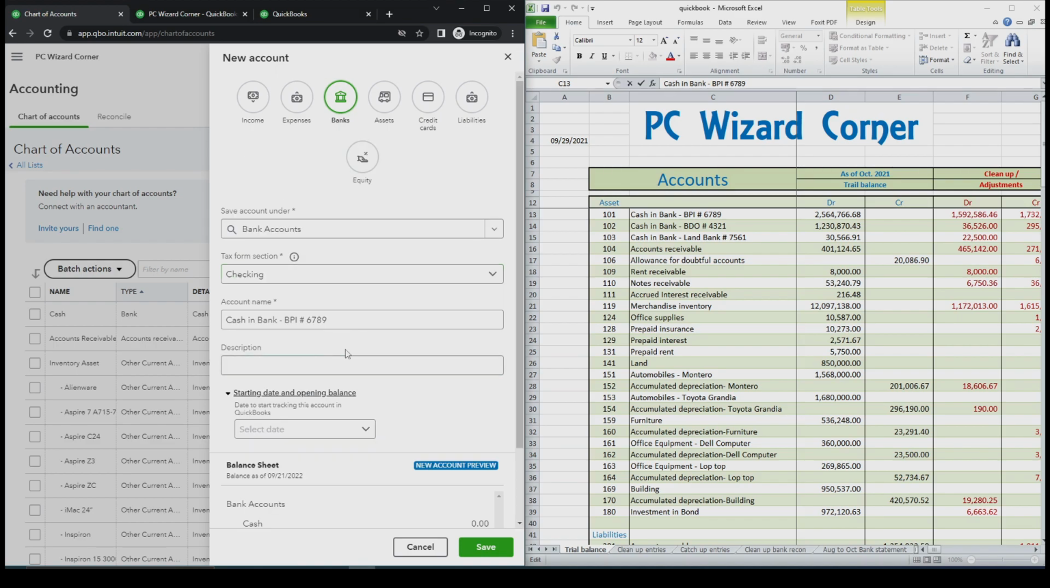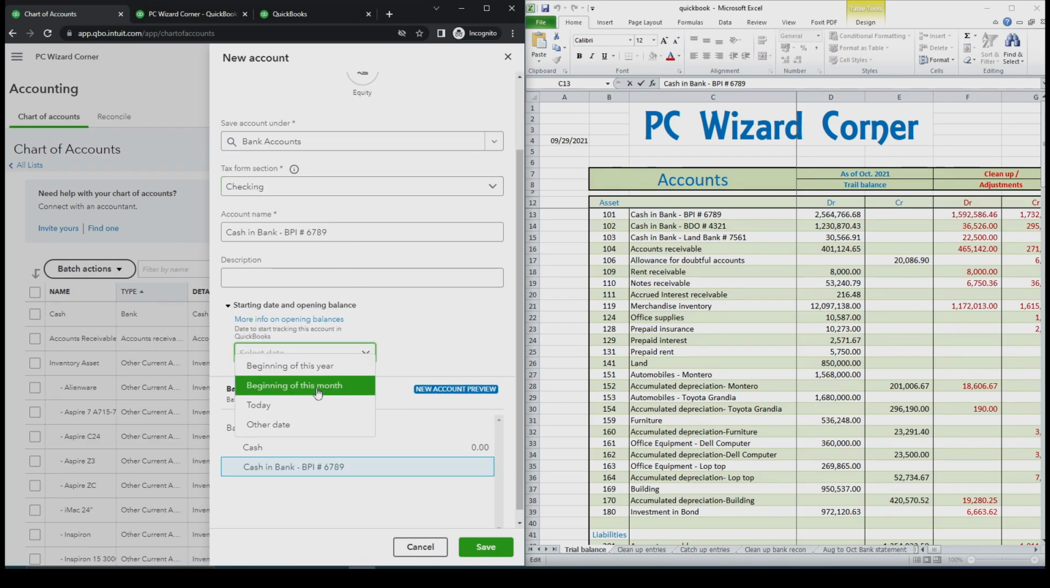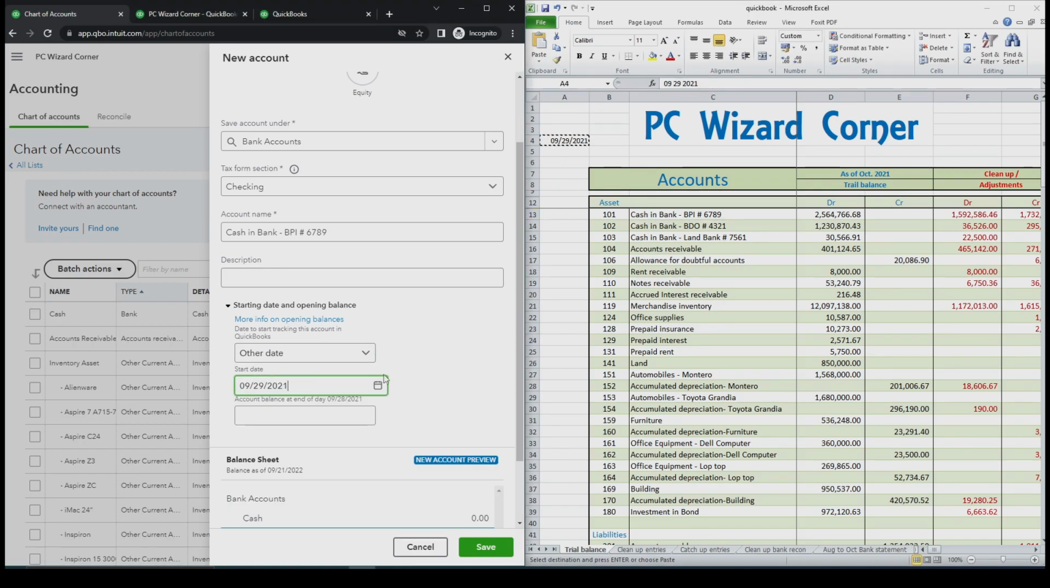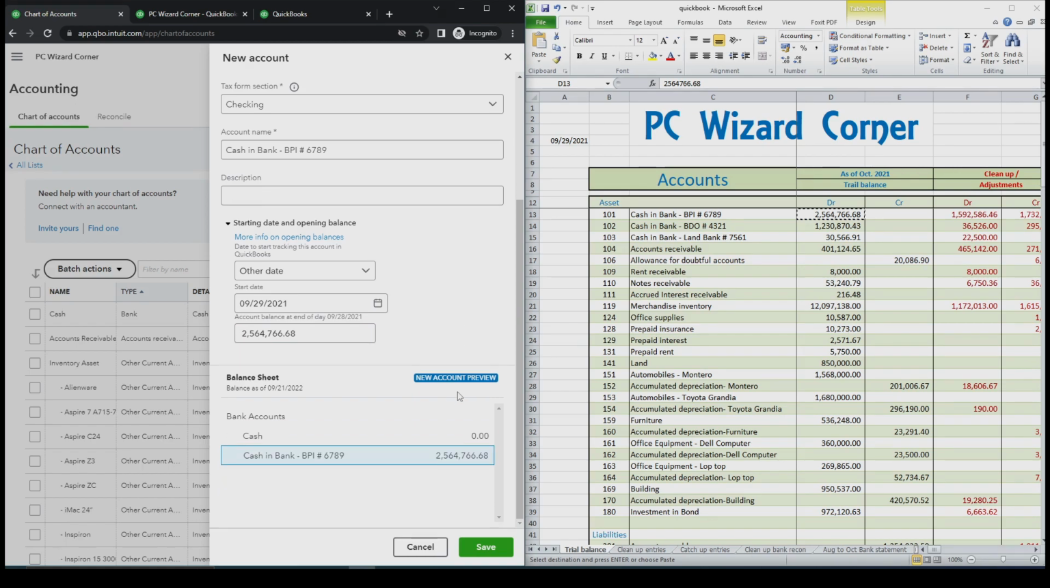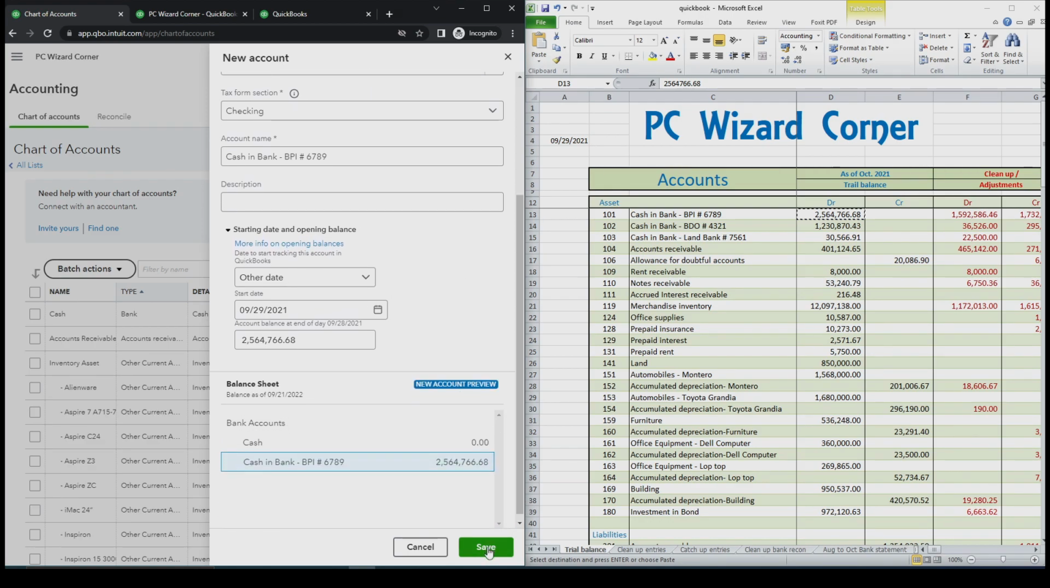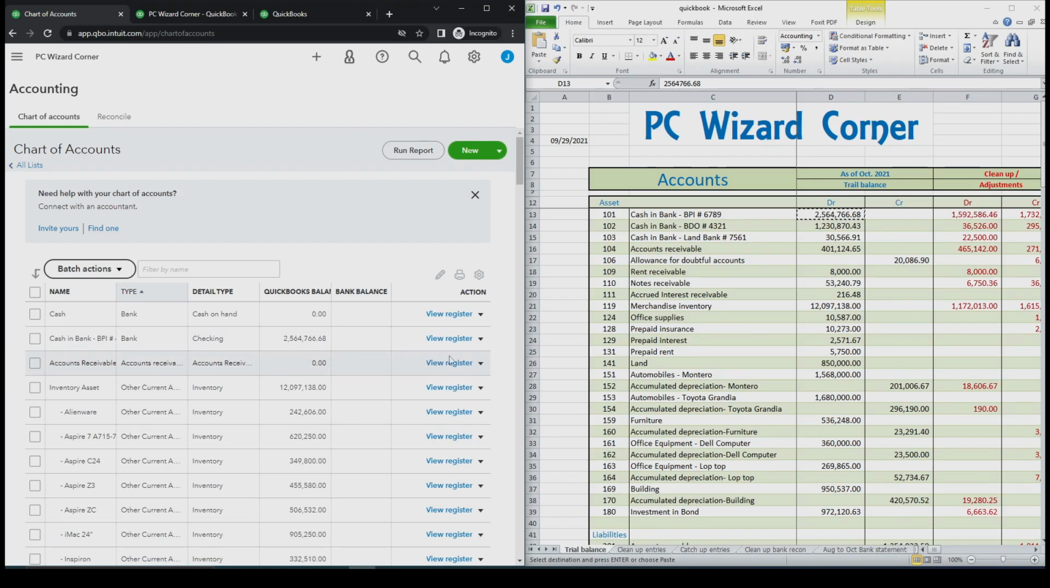Opening balance, other date. Then let's copy this one and we will date this September 29, 2021. And the balance is this one. And that's it. Let's save this one. There you go, the cash in bank that we just created. Let's click here to view the entry.